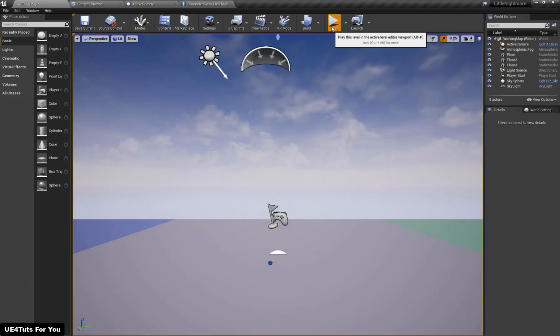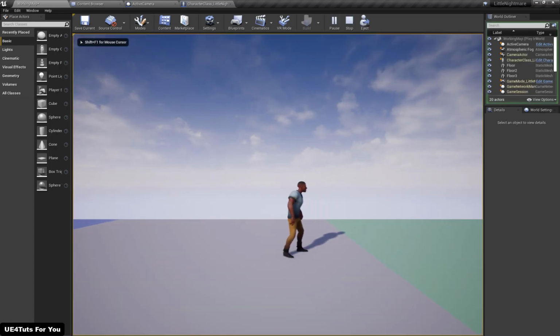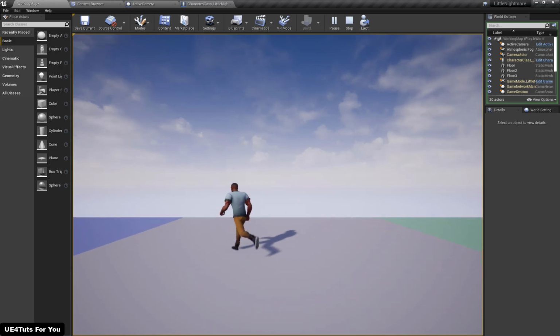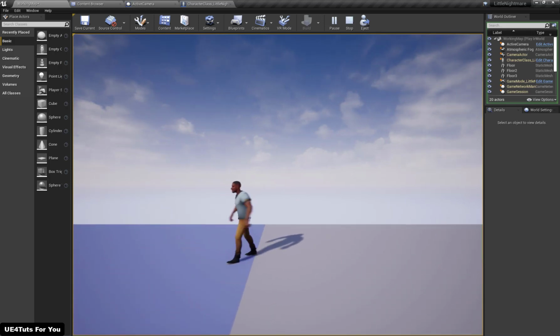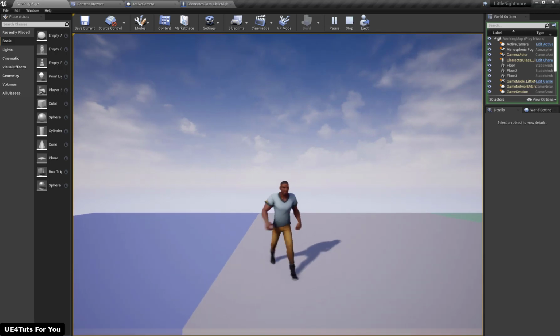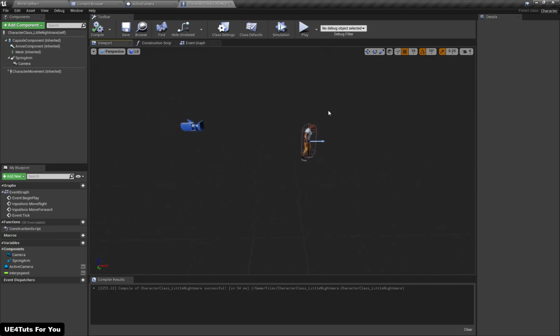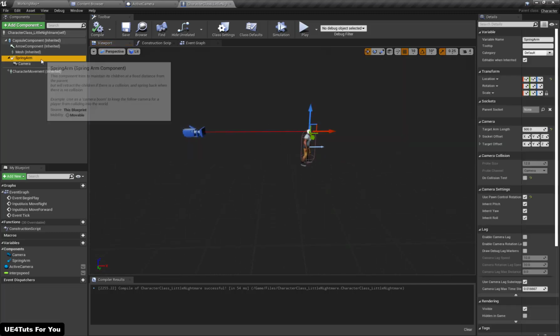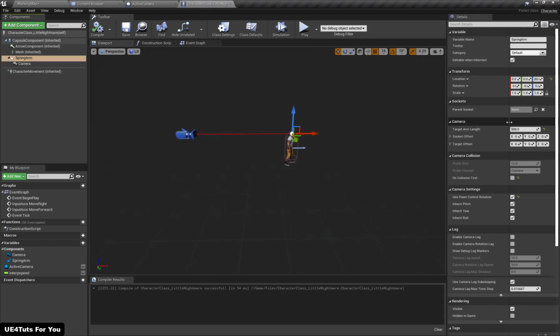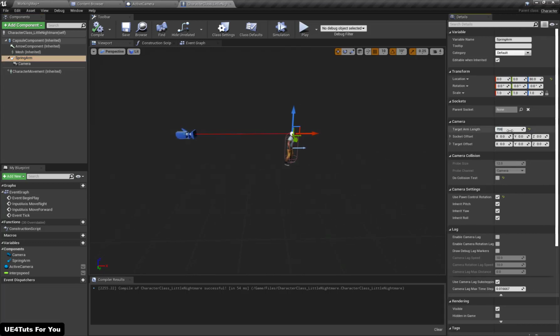Now if I play, you guys can see my camera smoothly follows my character like in Little Nightmares. Now let's fix the camera a little bit. I'm gonna select spring arm and set the target arm length to 700 like so, and set the Z value to 90. And now let's check the result.